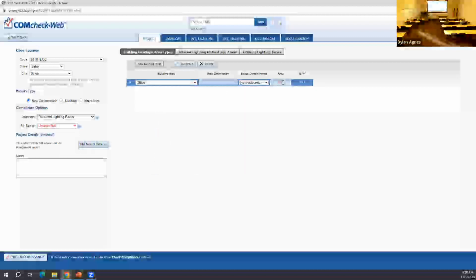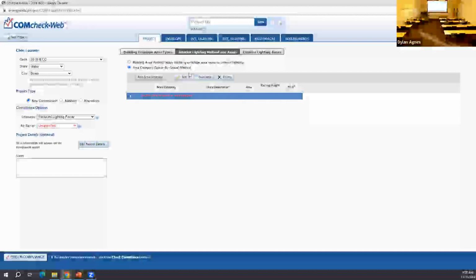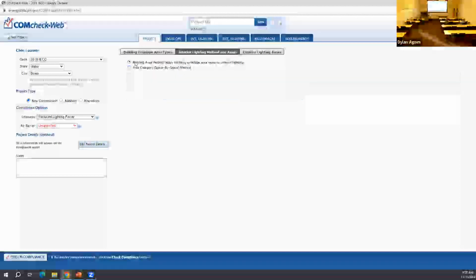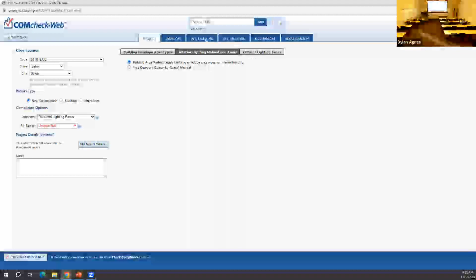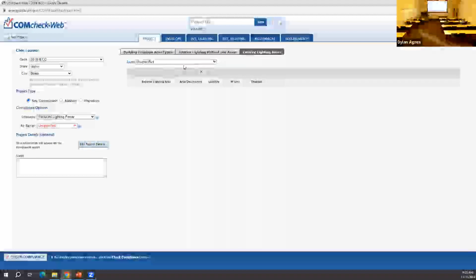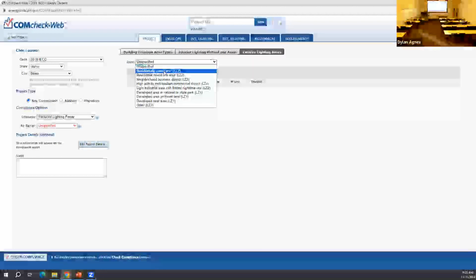Let's say office, 3,000 square feet. Boom. And then now we come over here to interior lighting method and areas. You can choose whether you want the building area method or the space by space method. And same thing for exterior. Here you're going to choose your zone. So again, L1, L2, L3, L4. This is where you would apply it.